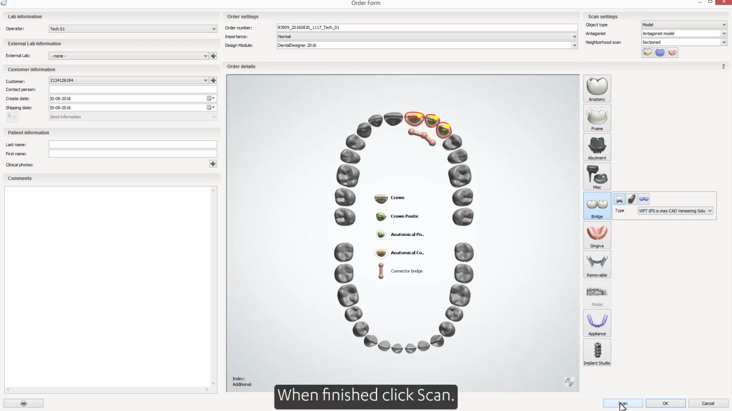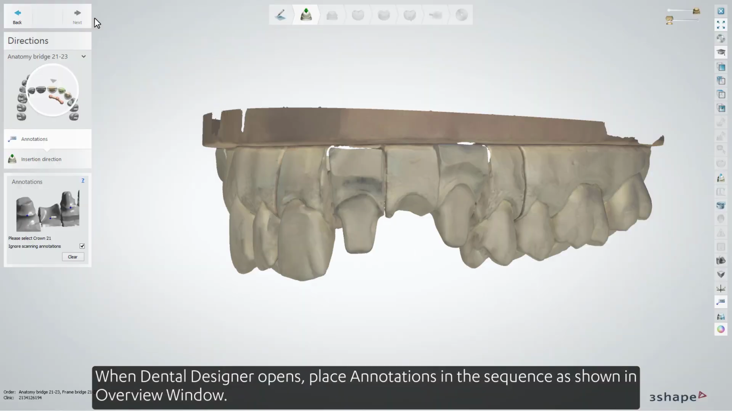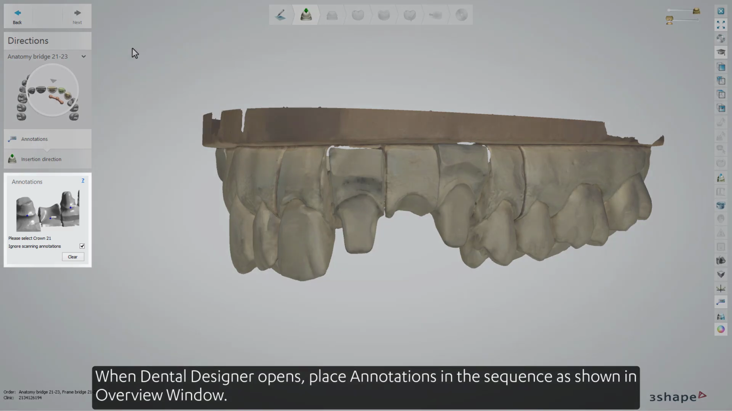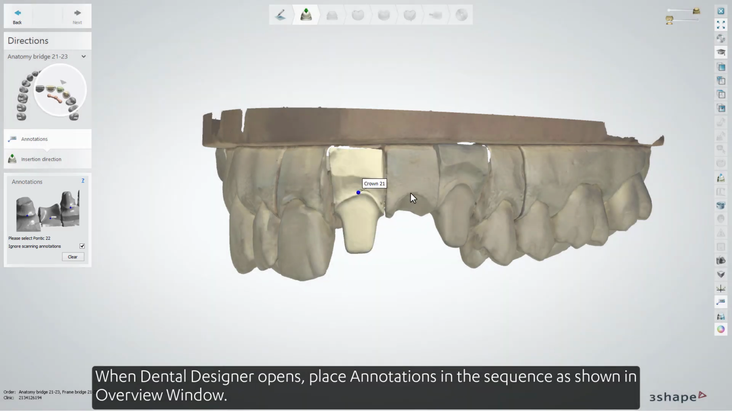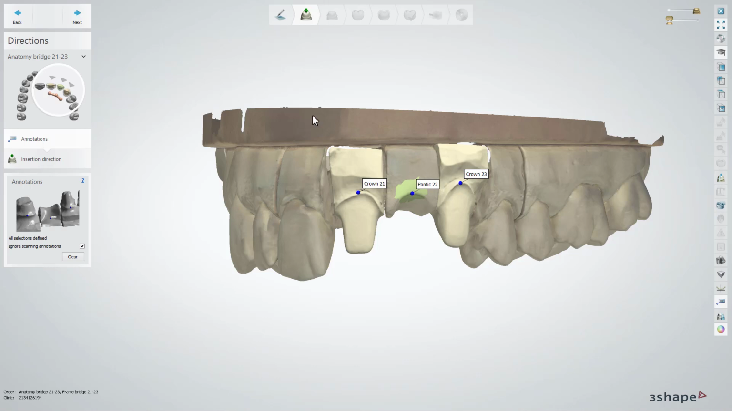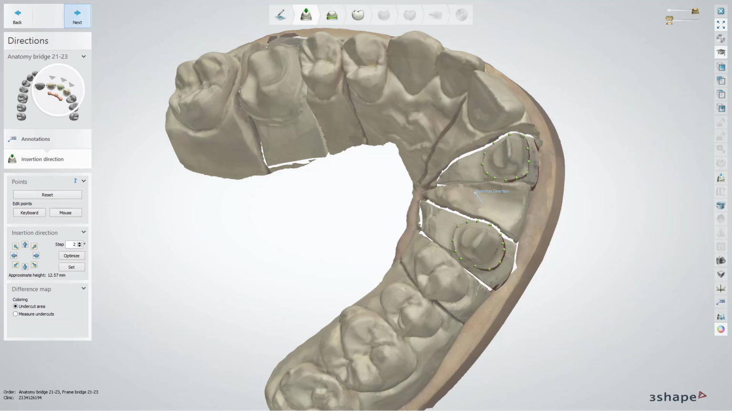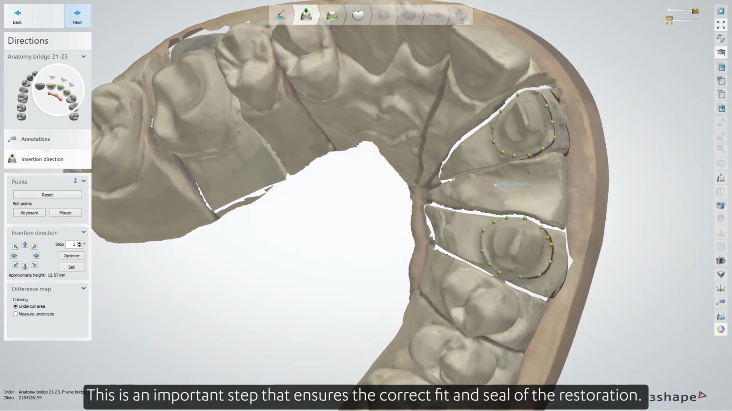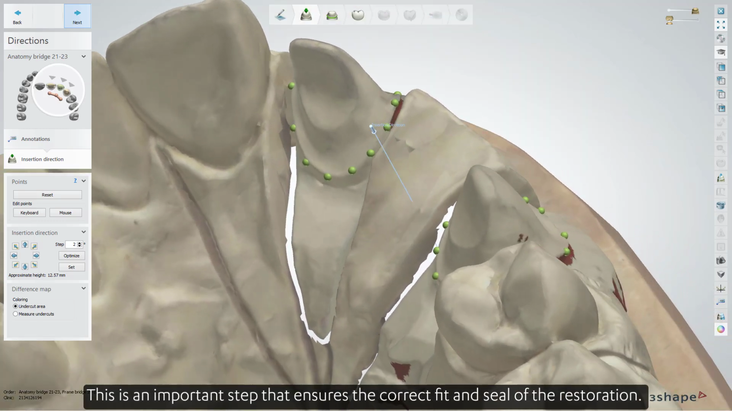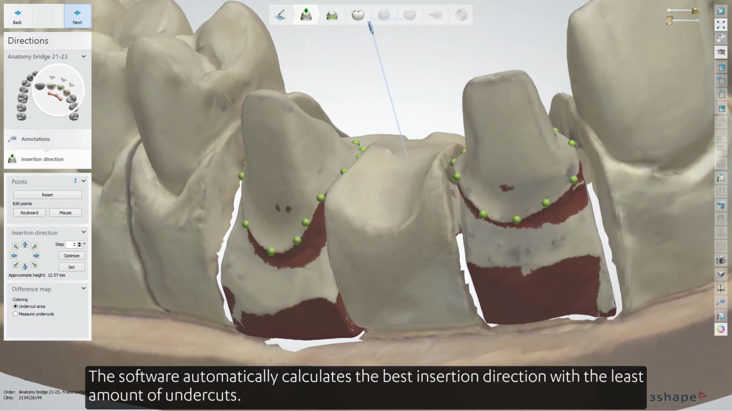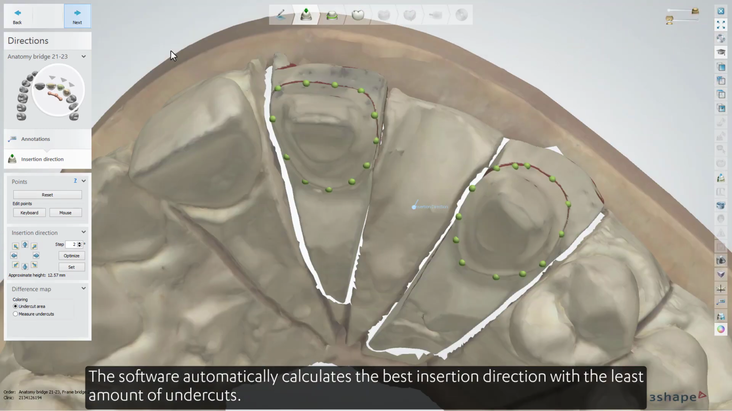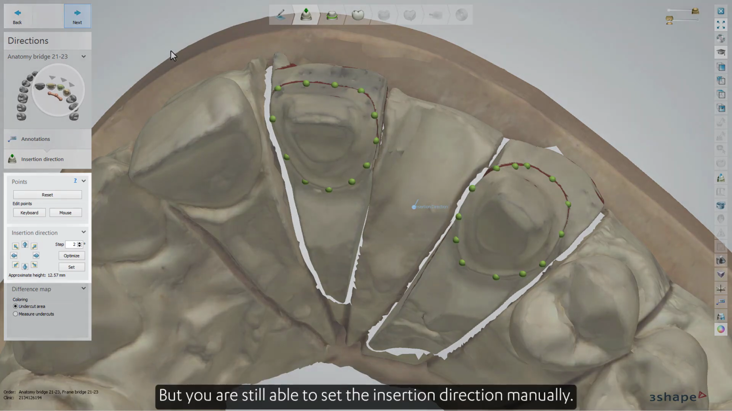When finished, click Scan. When Dental Designer opens, place annotations in the sequences shown in the Overview window. The Insertion Direction step comes next. This is an important step that ensures the correct fit and seal of the restoration. The software automatically calculates the best insertion direction with the least amount of undercuts, but you are still able to set the insertion direction manually.